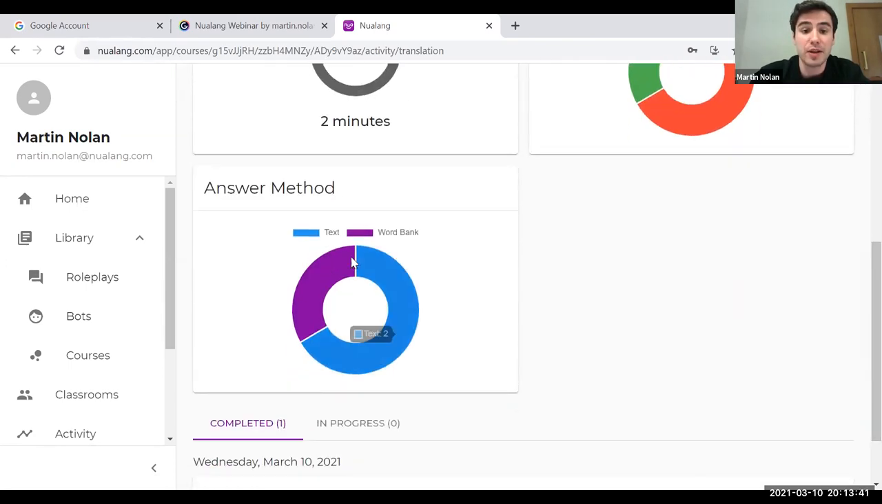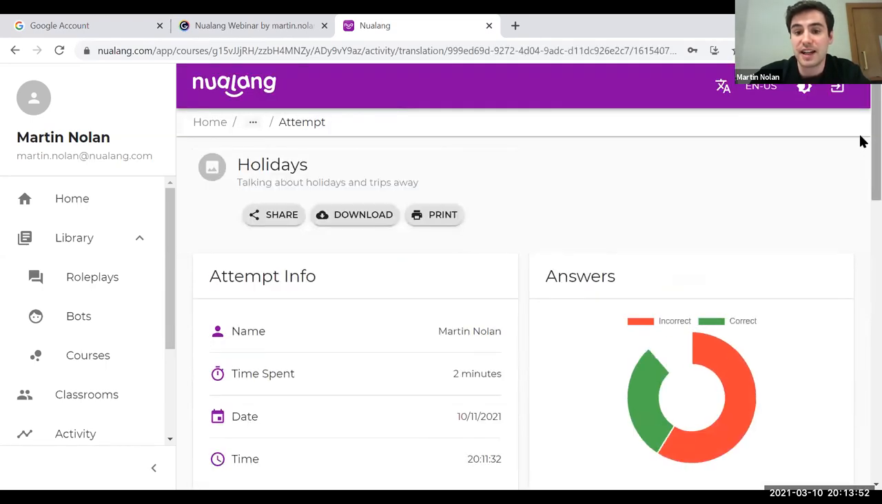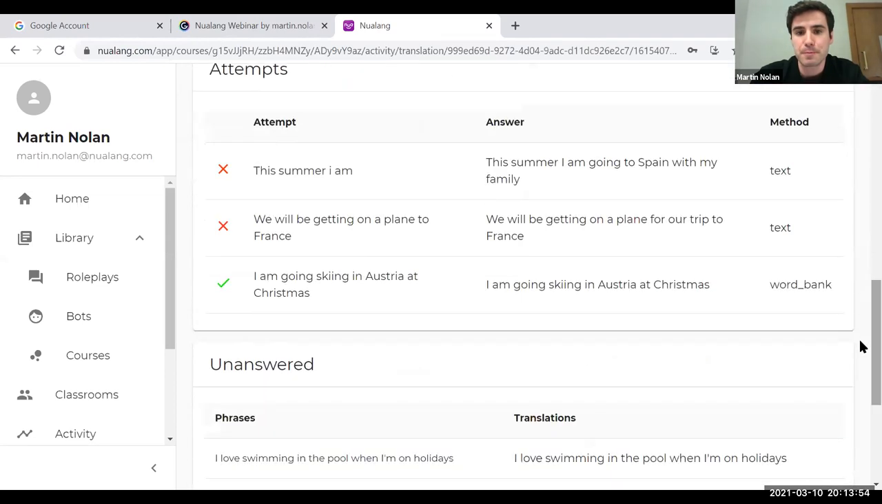It also shows the answer method that I used. So I used the word bank for one and I typed for two. And you can actually go in depth into what they did and have a look at their exact answers. You can see here where I got some wrong and what I said and what the answer should have been and what I got correct.